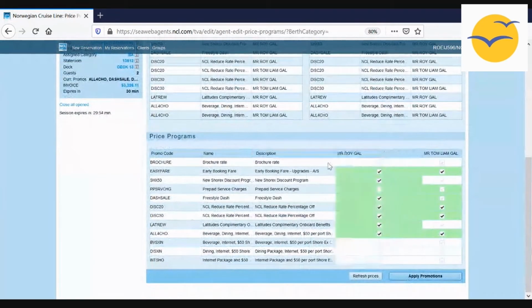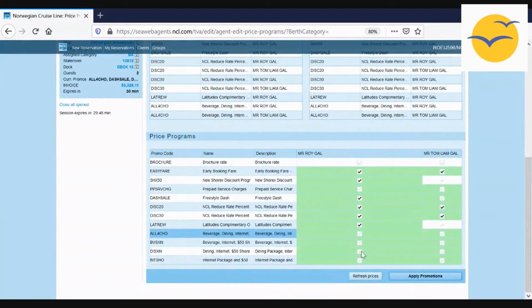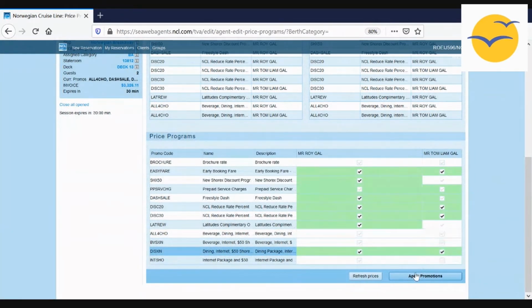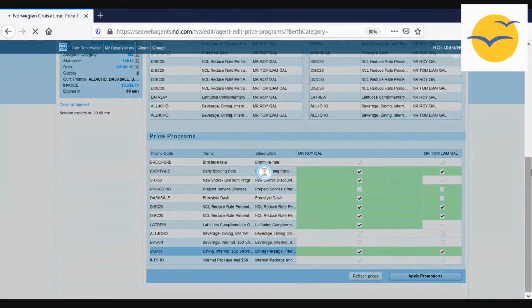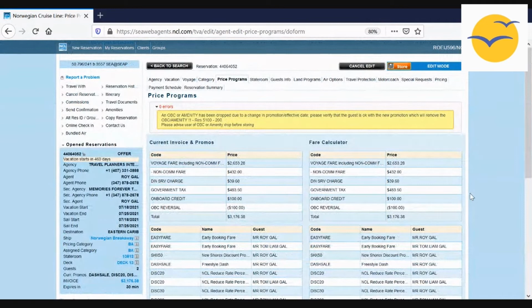I did change it, but I can remove it and remove all the packages, and now I'm doing only the internet, dining, and shore excursion. So I'm clicking on apply. It will apply. It will change the rate. See, it says it dropped the beverage package.